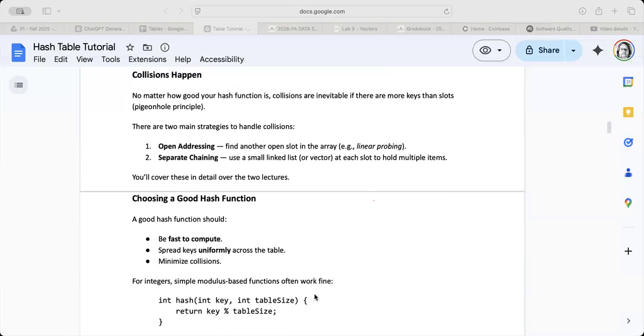If you have a good hash function, meaning one that is quick to calculate, gives a unique answer, and spreads out the data, unique for the key, not unique among all keys, then you've got a good function. But even then, you're going to have collisions. If you have more keys than you do slots for those keys, then you're definitely going to have collisions.